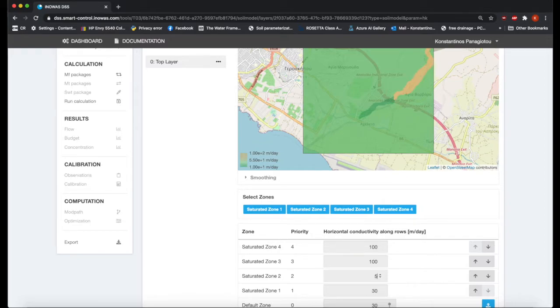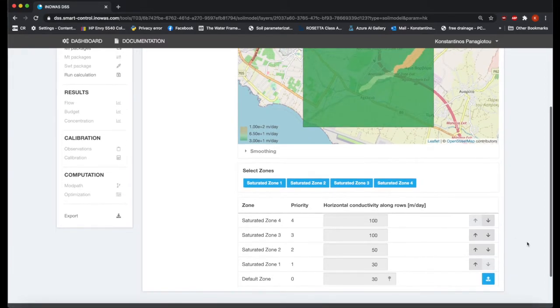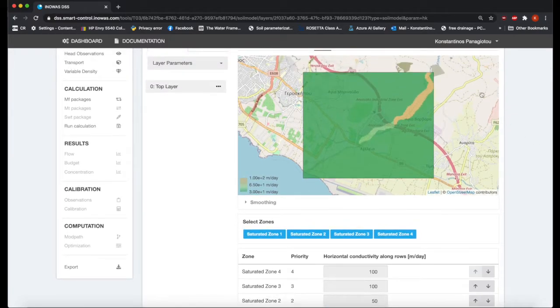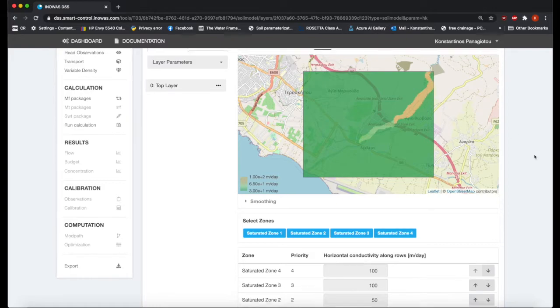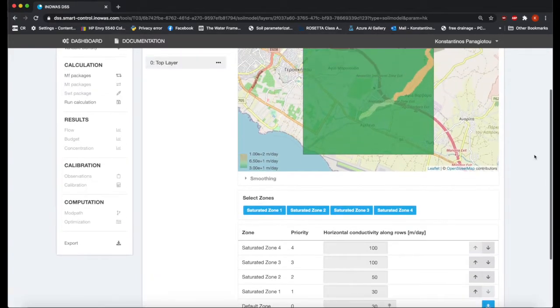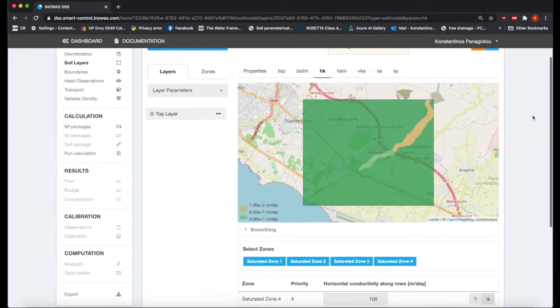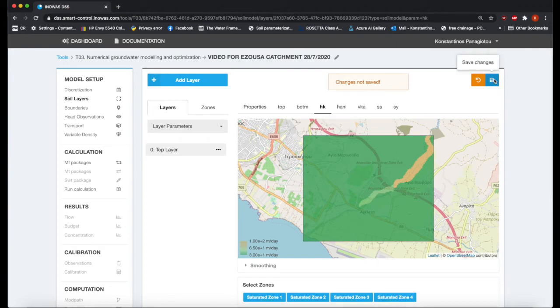And this is around 50. So as you can see, the values close are around 30. Even here. So it increases in the middle around 50, and we go up to 100 on the upper part of the domain. And again, we need to save these changes.